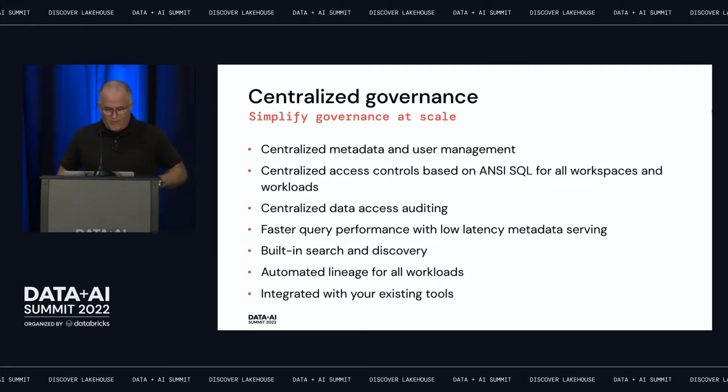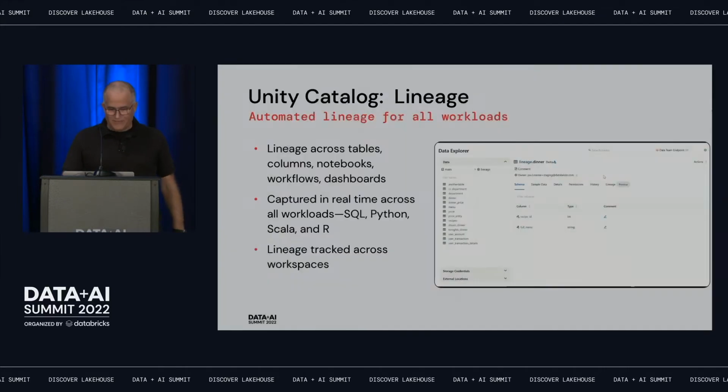And then of course, we have built-in search and discovery, and this is all automatic. It's not something that you have to instrument yourself. And then of course, same with Lineage. Our Lineage is real-time, and it's also automated. You don't need to instrument this yourself. And then of course, it integrates with a lot of existing tools that you already have.